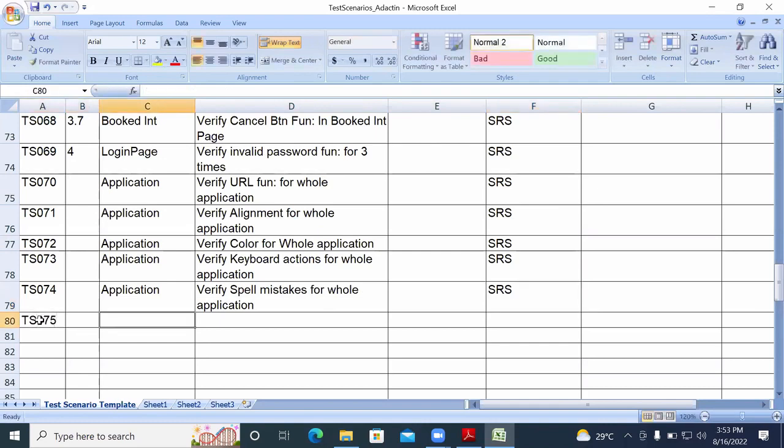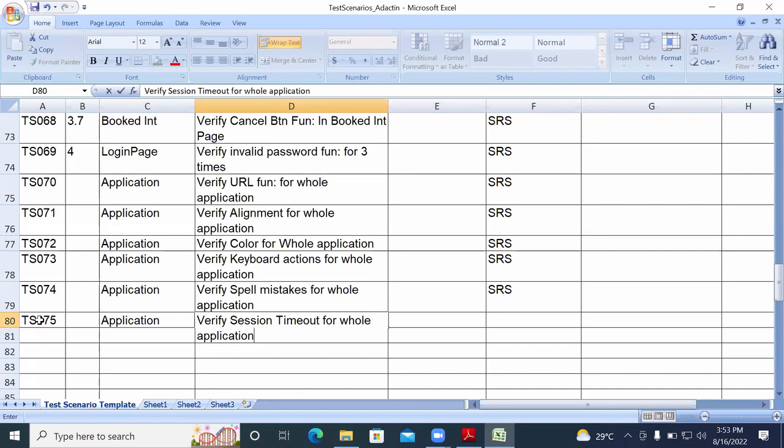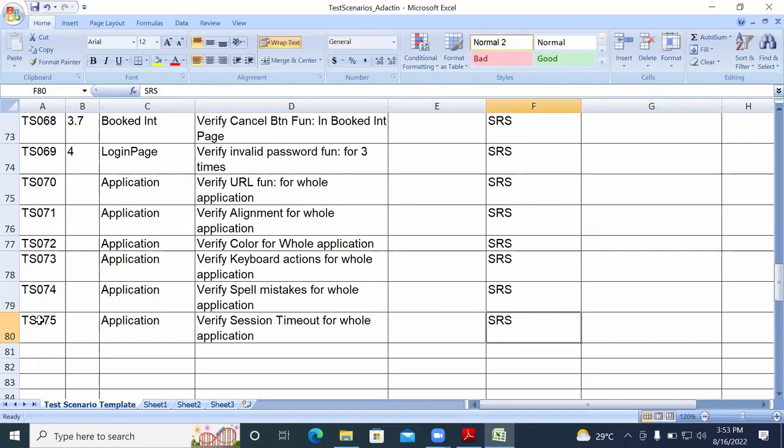TS075. Considering that, verify session timeout. Meaning of session timeout? It has to do with the logout. Once you've done the login, if you are not performing any of the activities, it has to take the logout. Considering that, verify session timeout for whole application. Considering that SRS. So this is what you guys need to continue.